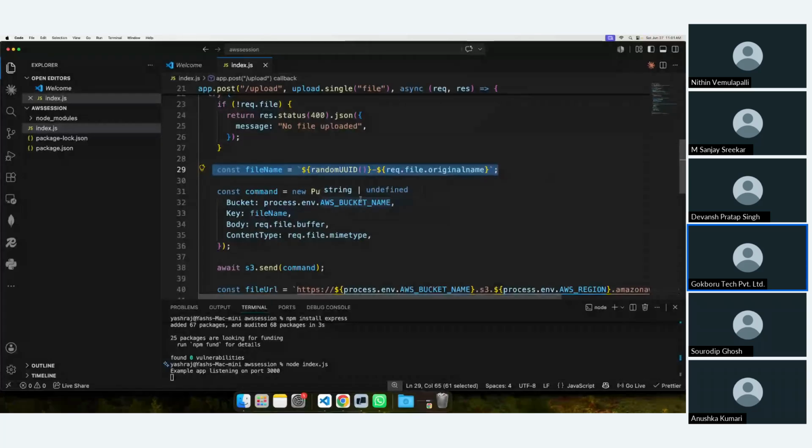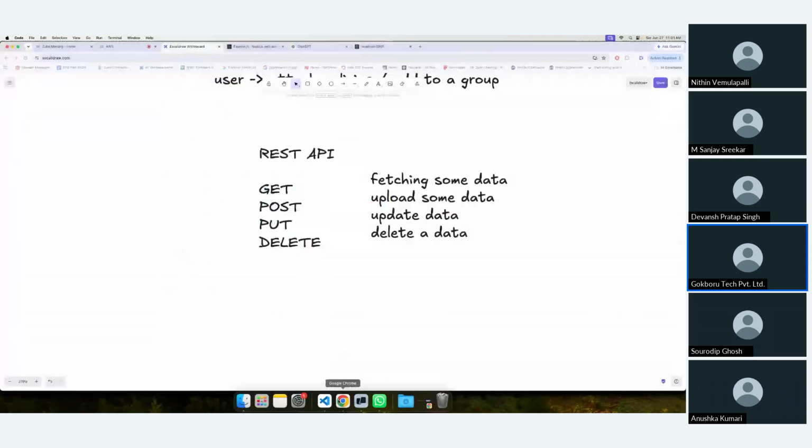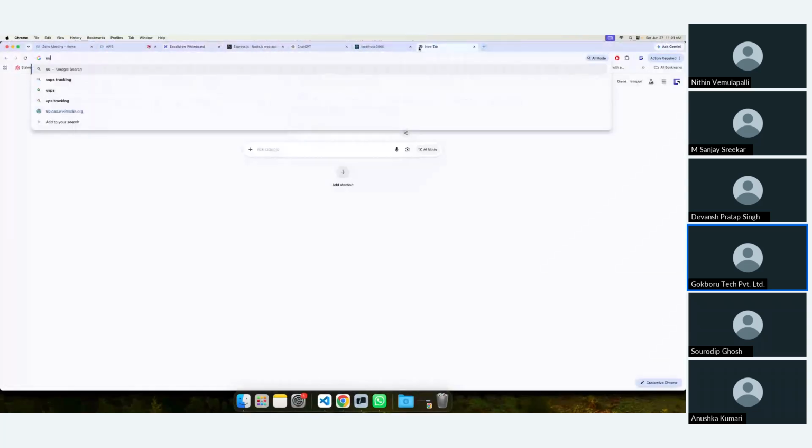Okay. So if a file has been uploaded to the API endpoint, in that case, we'll be deciding a file name with a random UID. This is from the crypto module. Basically, it will generate a random UID like this, a UUID.